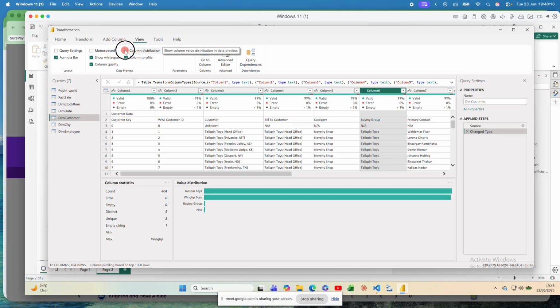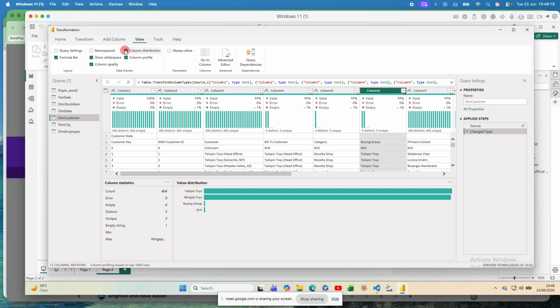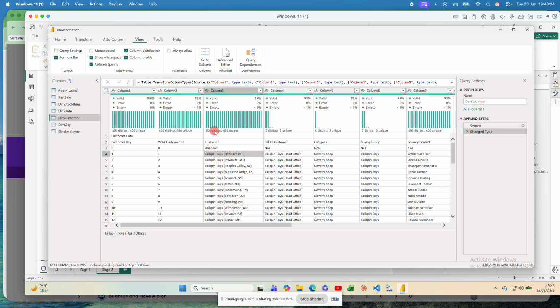Then there is column distribution. Why I don't need this to be checked always is that it takes a lot of space. Column distribution tells you how your values are distributed. That in this column you have 5 distinct and 3 unique.